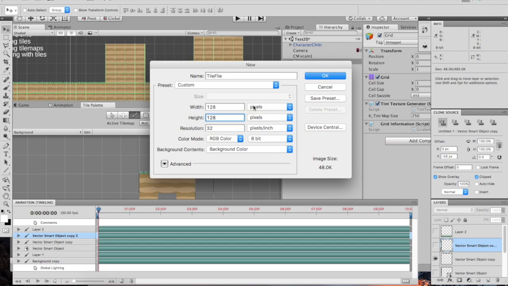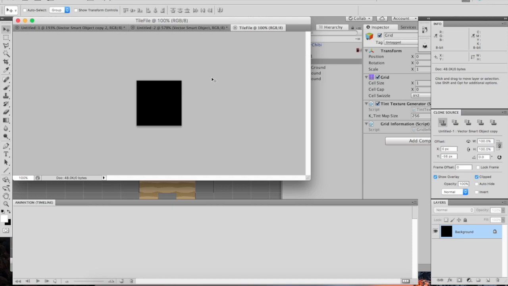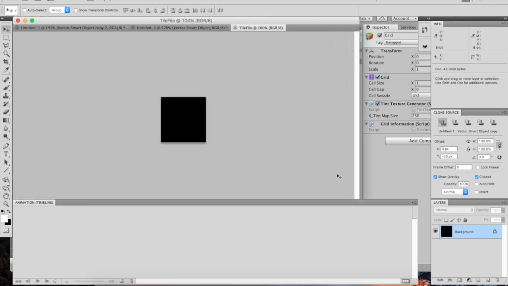So 2, 4, 8, 16, 64, 128, 256, 512, 1024, 2048. That's getting a bit big. I could keep it at about 128. And we created the tile file.